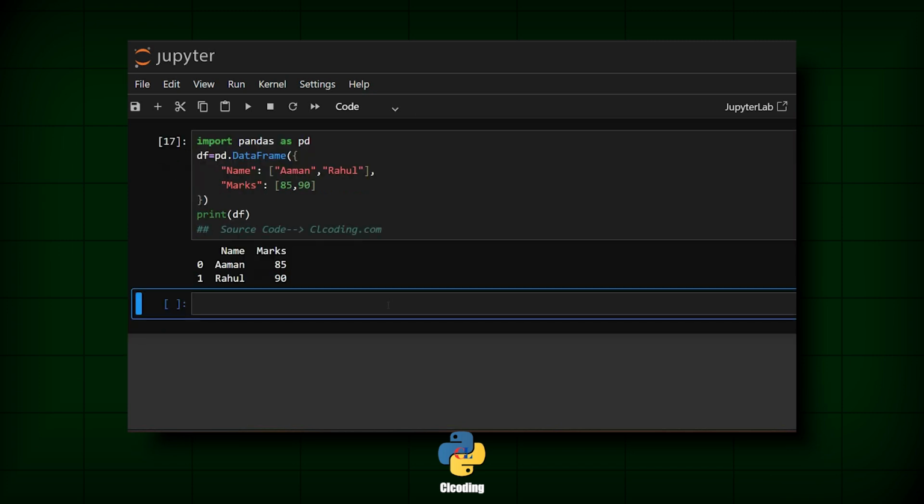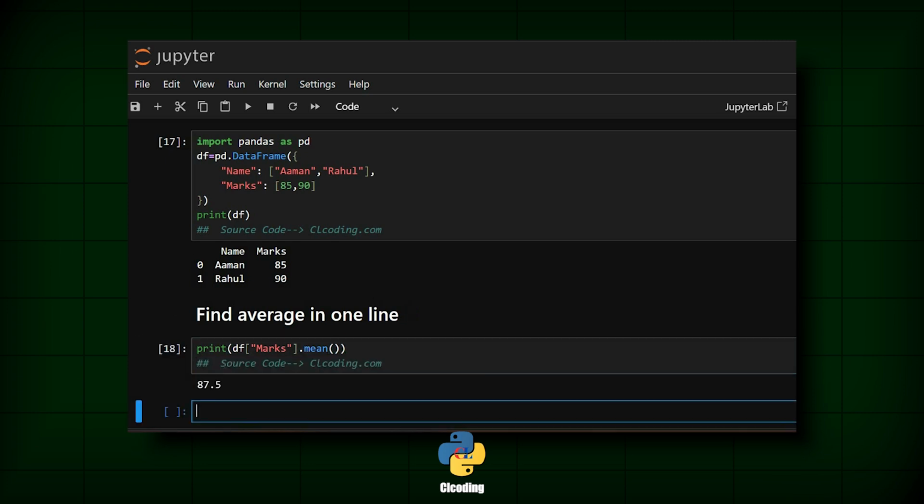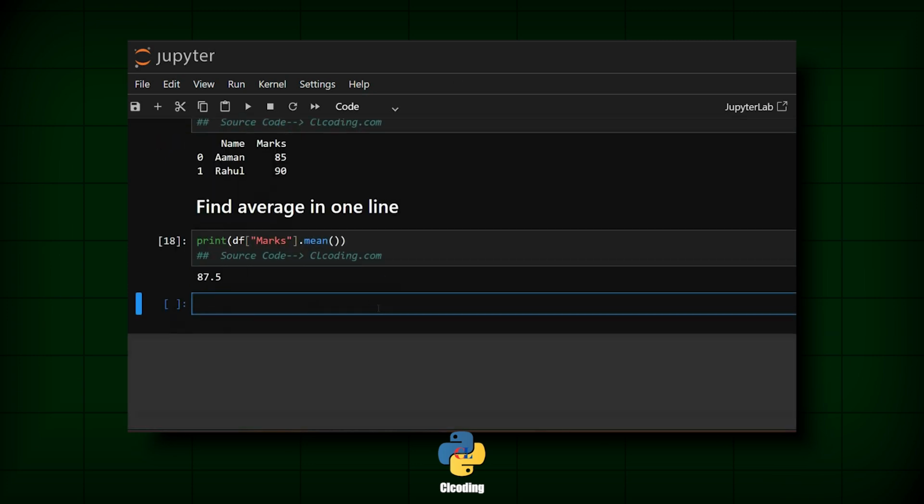Now moving on to the next one. The next one is find average in one line. If we need to find the average of marks, we can find the mean by writing just one line of code. Let's see the output of this. Here this calculates the average instantly, where no loop is required.